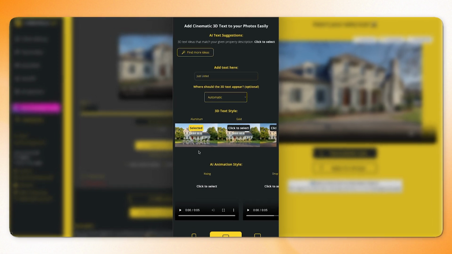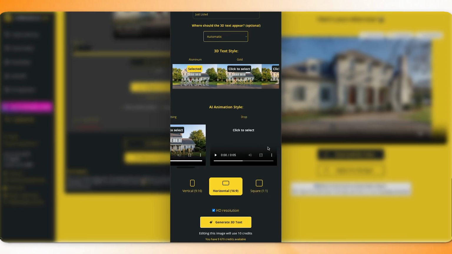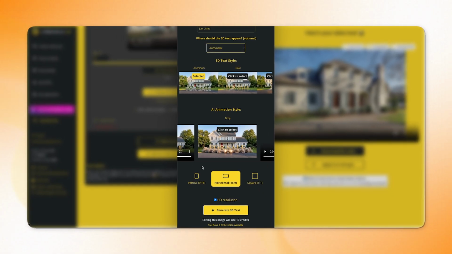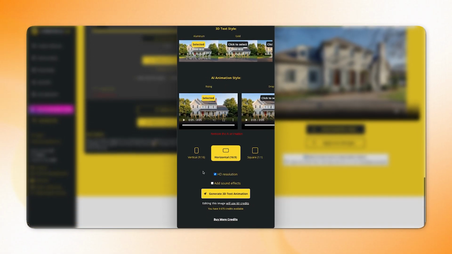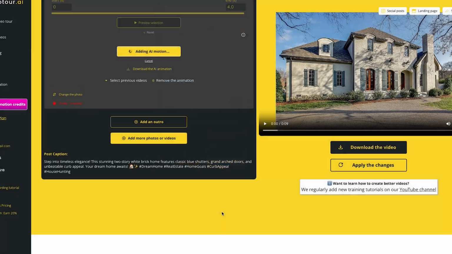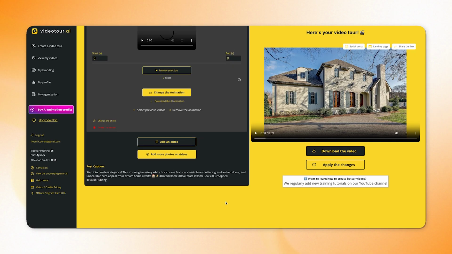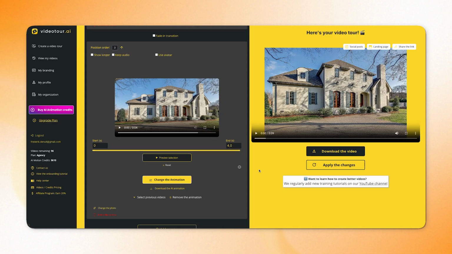Below that is the AI animation style, which controls how the text moves on screen. There are 11 options in there, so again, just pick one that feels right. Then you select your format, vertical, horizontal, or square, depending on where you're posting this. Once that's all set, click Generate 3D Text Animation and let it run. When it comes back, the text is baked directly into the scene as a 3-dimensional title that looks like it's part of the footage rather than something layered on top afterward.